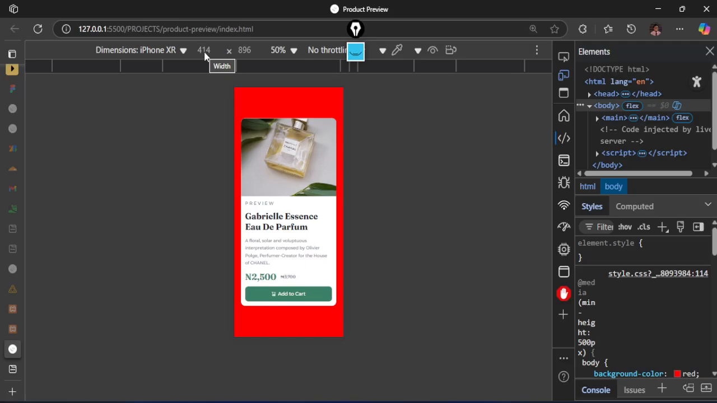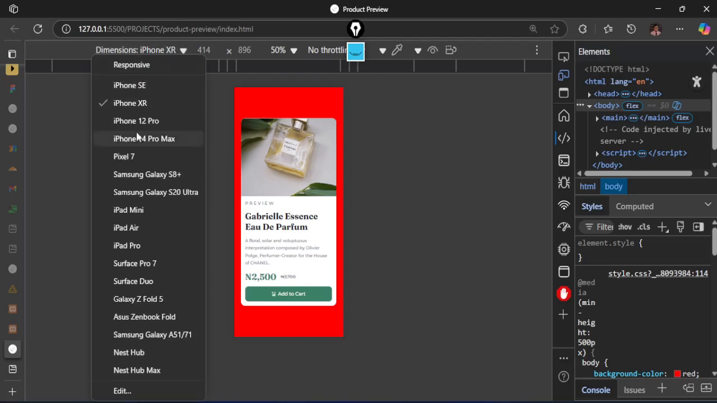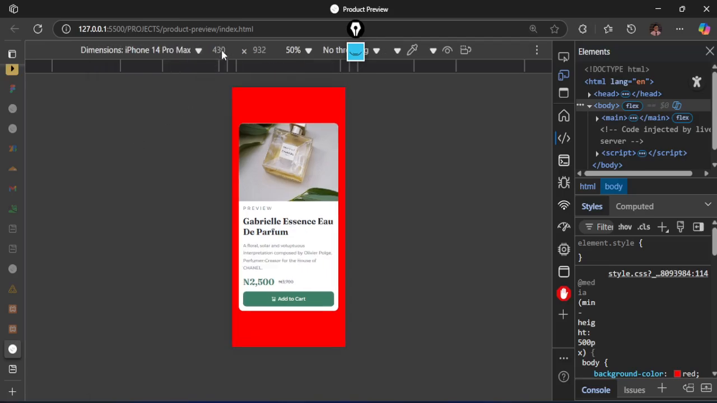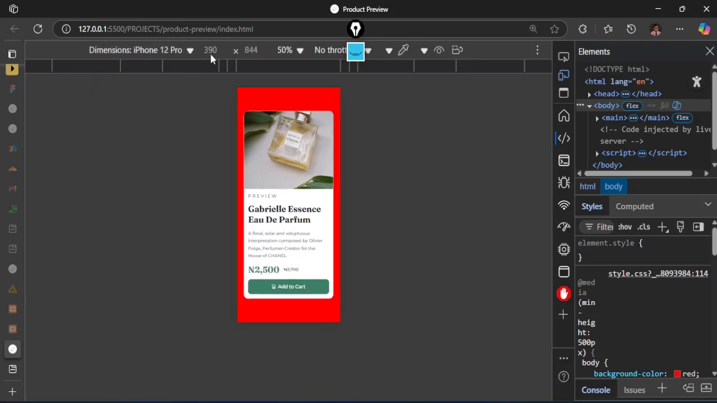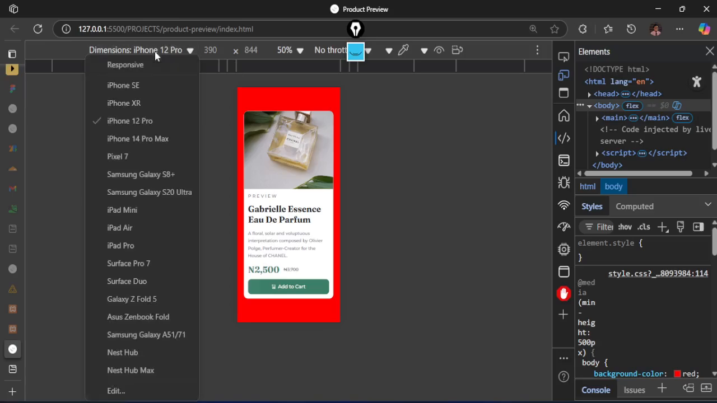So 375 is not really that far from 414, because all of them are still mobile. It's just a little bit bigger than the iPhone SE. The same thing if I switch to 14 Pro Max, as you can see, that one is 430, while the 12 is 390. So they are not far. They are a range of values, and that's what we use. We target a range of screens, not one by one.